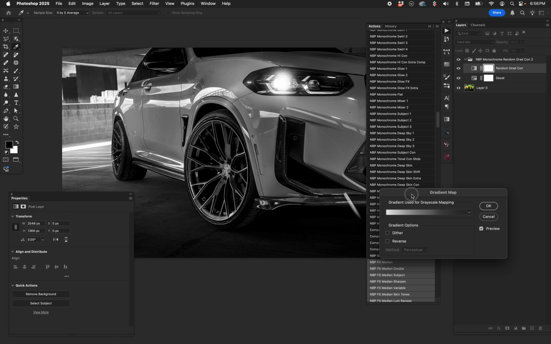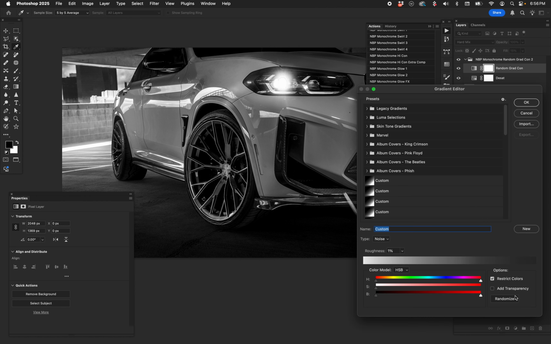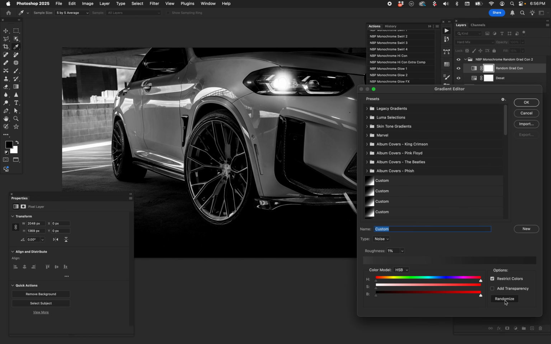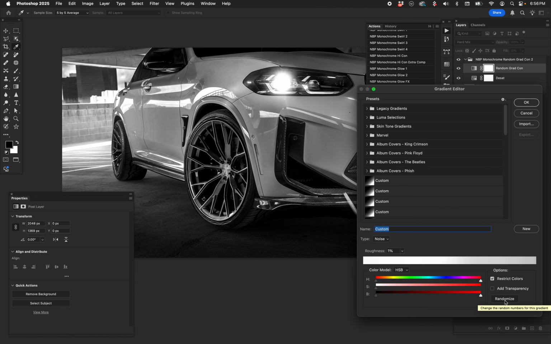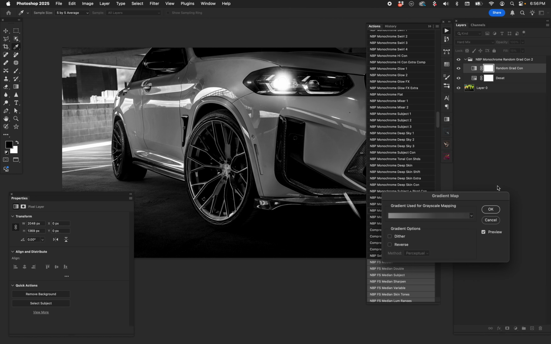Now you're presented with a gradient map, okay? And you have this dialog that's open. What you're supposed to do is go into the gradient, click it, right? And then down here, there's this randomize button. Just keep clicking that. And now you're going to get various pretty high contrast variations on how to explore that black and white look. Hit OK, hit OK.